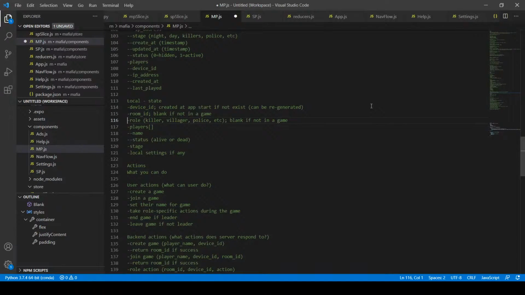And then we also have the role, which is hidden from other players, whether they're killer, villager, police, or whatever. And it'll be blank if they're not currently in a game. However, most of the logic probably presumes that if they don't have a room ID, this is probably not being used. So even if it's not blank, it doesn't really matter too much.